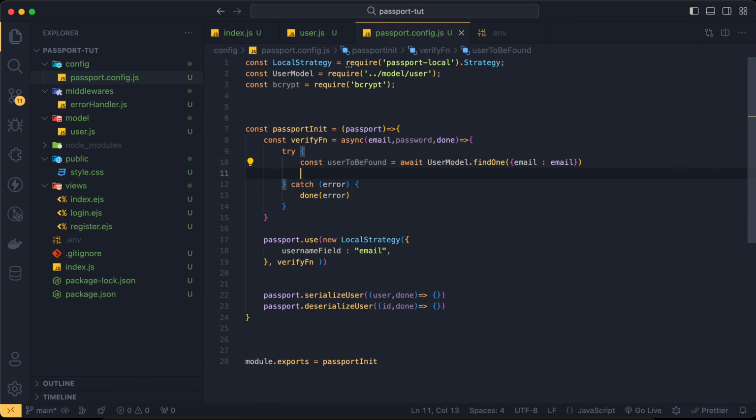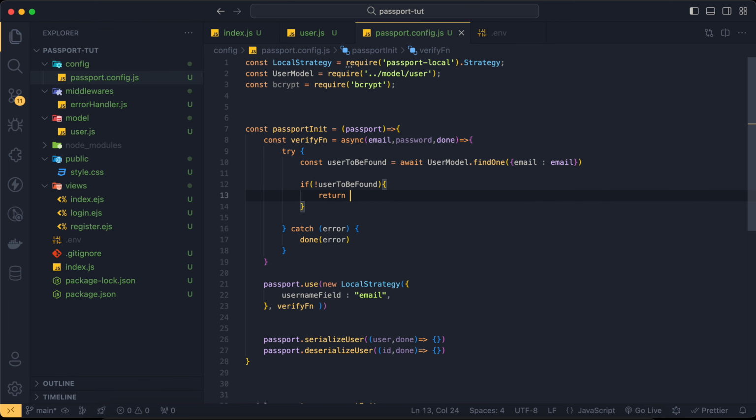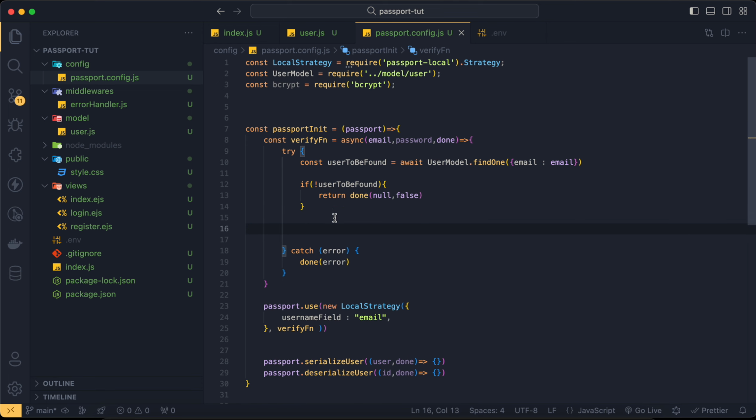Alright, and if there is no user to be found, what I'm gonna do is return done, and the first parameter that this done function gets is the error. So I'm gonna say we do not have any errors, because this is just an operational error, so we didn't find the user, but there's no actual code error or any problem in our code. The next one is the user, so we do not have a user, it's false. If we get past this line, it means that we have actually found the user.